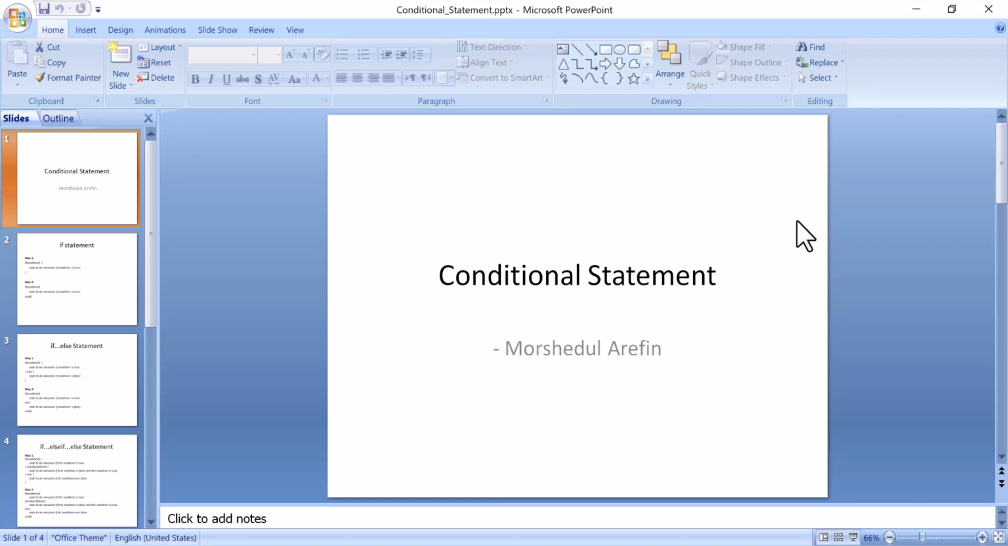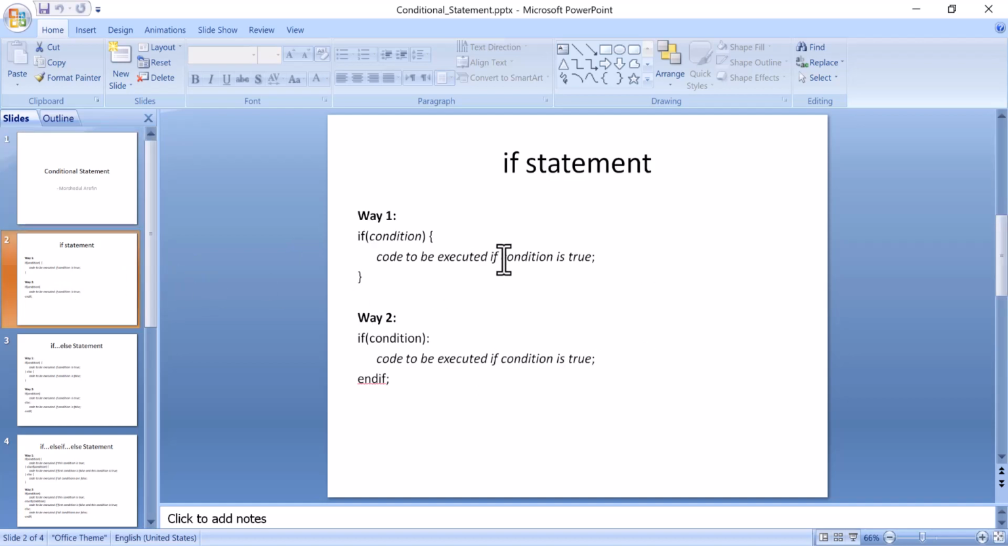In this tutorial, I am going to show you the conditional statement. The conditional statement is a very important thing in PHP, and we use the if, else if, and else. The if statement is which statement I am going to show you. We can use the if statement in two ways.